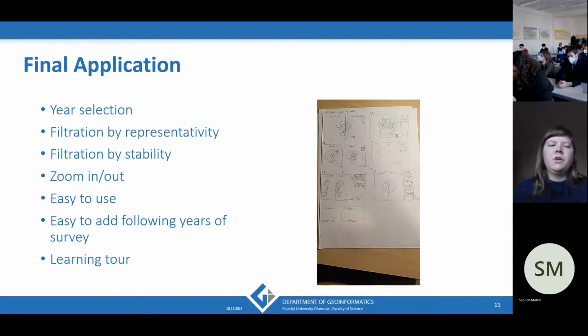And according to the state of the art, I also want to include a kind of learning tour which should explain a bit more to beekeepers why there is a layer of uncertainty.